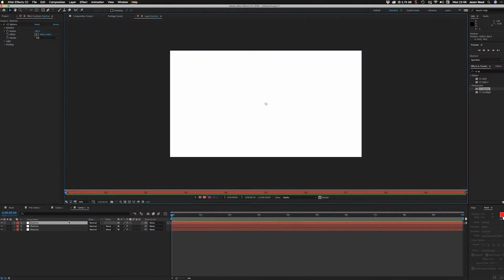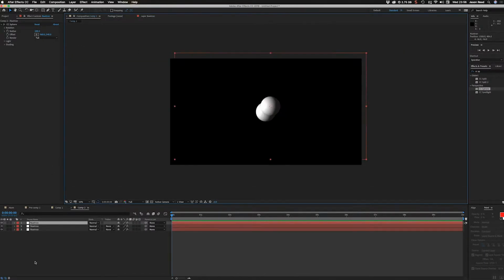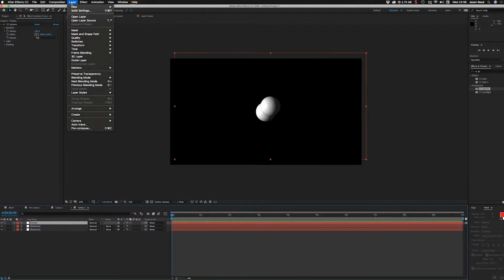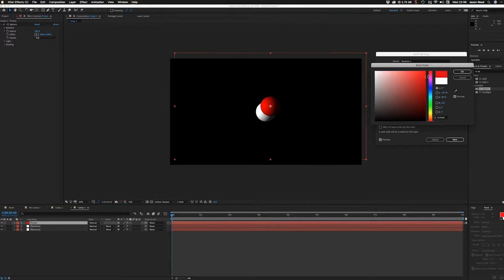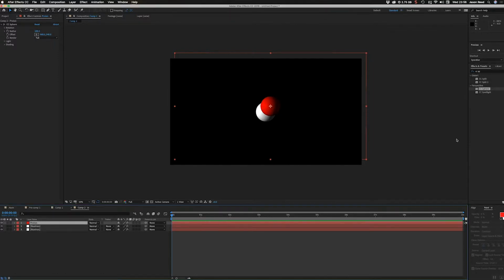I'll rename this, oops. I will hit return on this layer. I'll rename it Proton. There we are, Proton. And I will change the colour in my solid settings here. Let's go over to my solid settings. And let's have a nice red Proton.